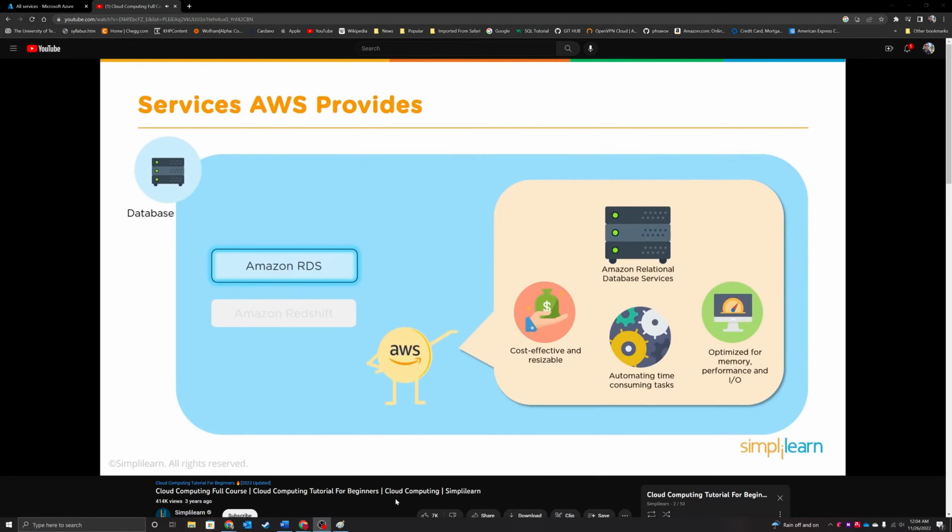It's also cost effective and resizable, and it's also optimized for memory, performance, and input and output operations. Not only that, it also automates most of the services like taking backups, monitoring, and so on.